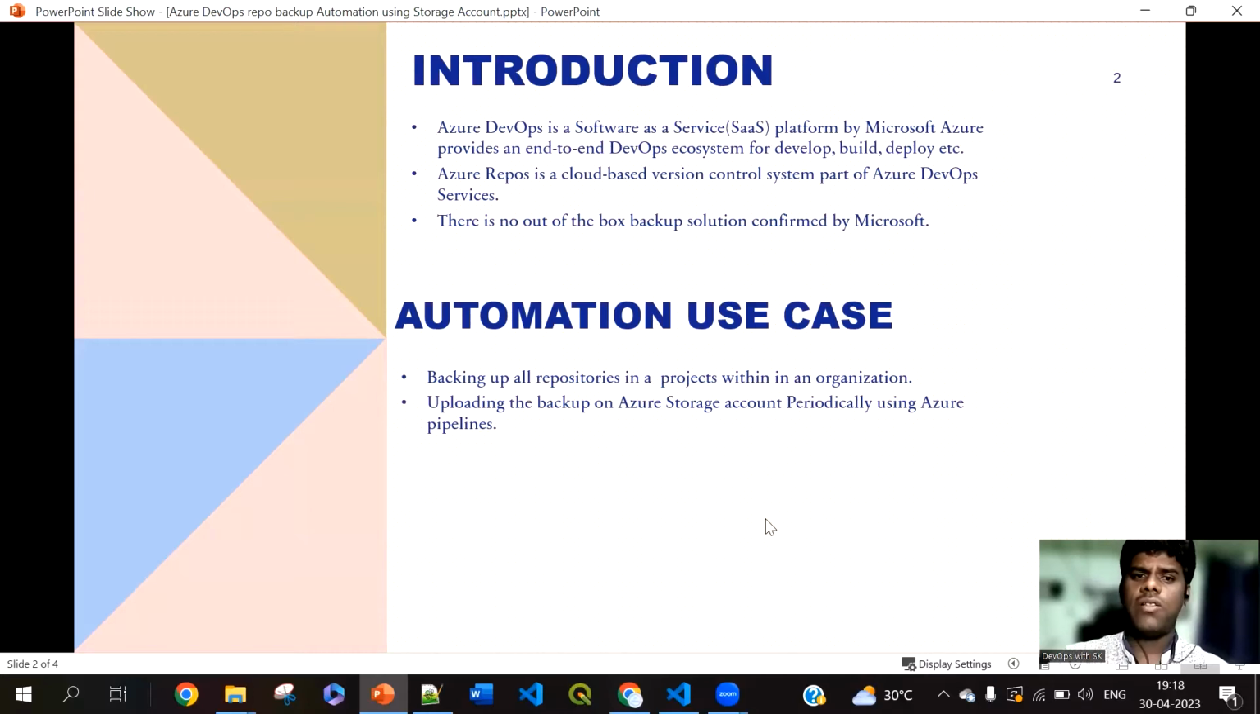The automation use case: we are going to back up all the repositories in a project within an organization. When you take an Azure DevOps organization, you will have multiple projects, and each project will have multiple repositories. We are going to take a backup of everything. Once the data is backed up, we are going to upload it to the storage account, and we are going to run the script from Azure Pipelines. This script is going to run periodically. You can schedule it to run on a daily or weekly basis, depending on your requirement.